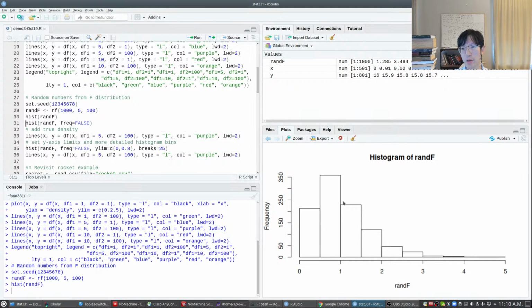Okay, so it looks like this. In other words, there's a little over 200 values out of the 1,000 that fell between 0 and 0.5, and there's a little more than 350 numbers randomly drawn from the F distribution that fall between 0.5 and 1, for example. So here by default, the histogram shows the actual number, the frequency. So you notice all these bars add up to 1,000.